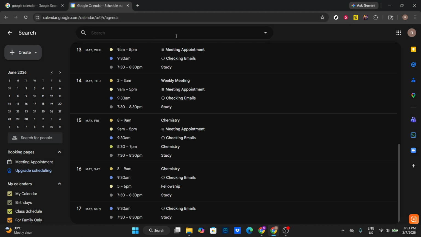That's all there is to it. Go to Google Calendar, open the View menu in the top right area, and switch to Schedule. From there, your full lineup of upcoming events is neatly organized in one continuous list, making it easier to plan, prioritize, and stay on top of your day.